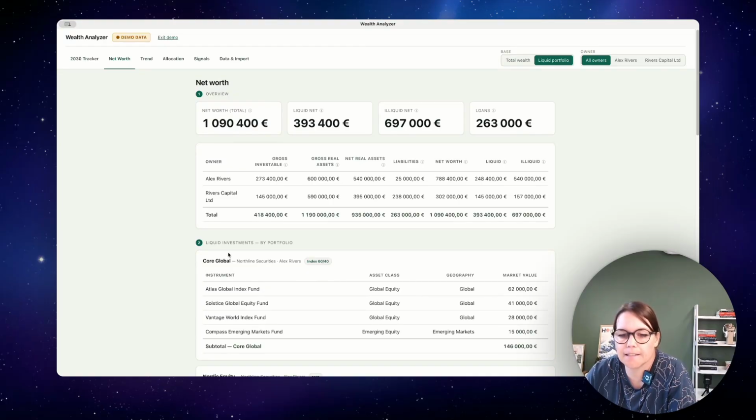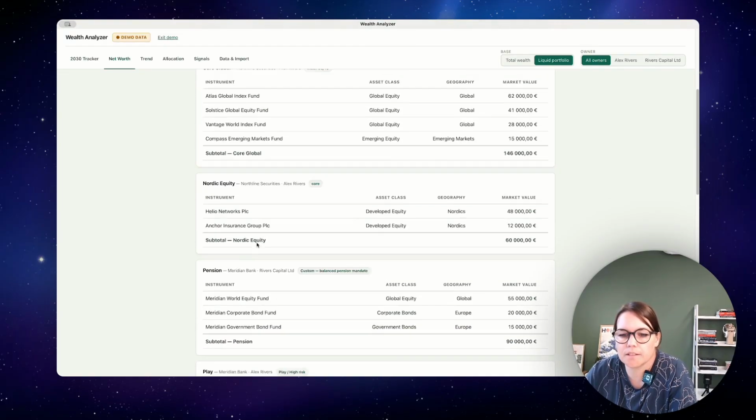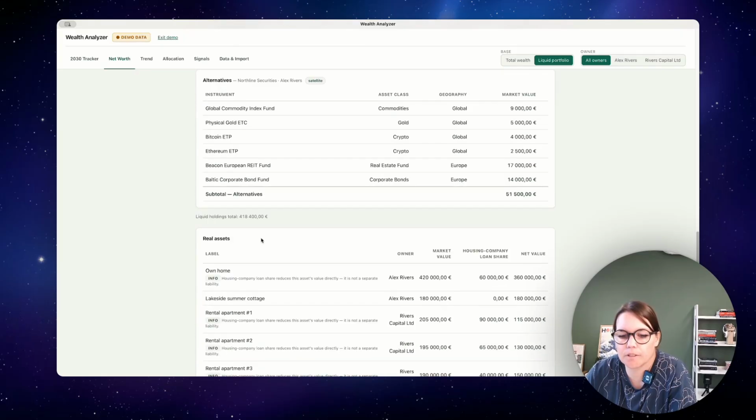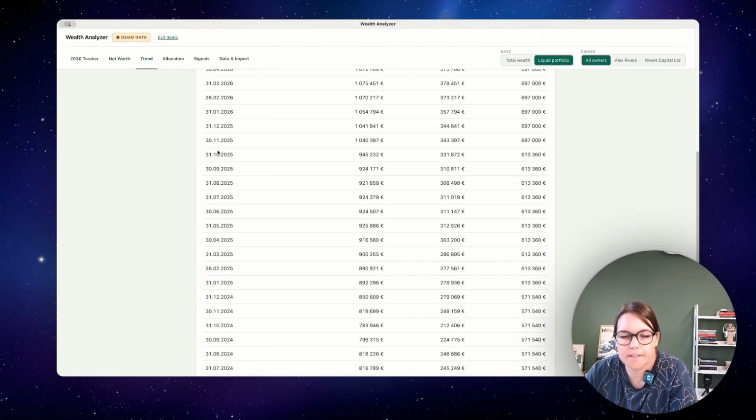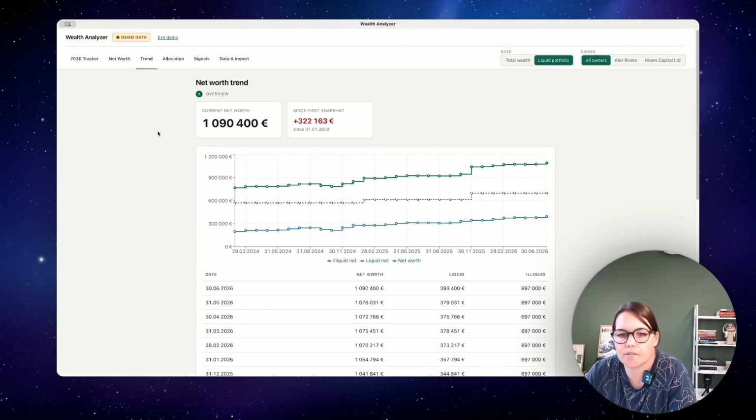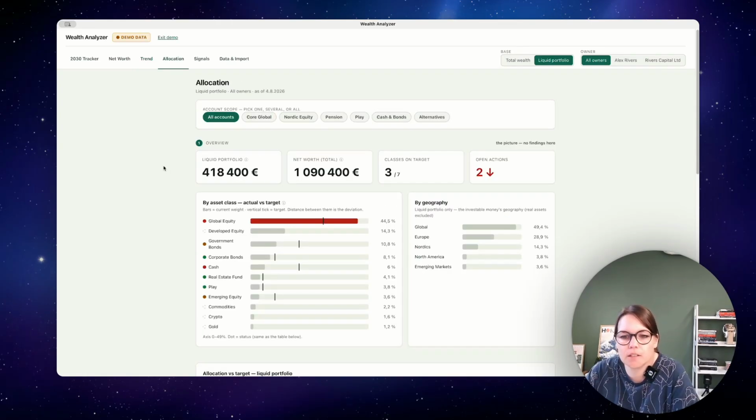So I can view whether it shows only my personal side or the company or all of the owners. But basically it lists all of my portfolios, the different types of portfolios, different kinds of assets, and the loans of course. Then the trend, this is the net worth trend. So basically it shows all of the data imports that I have made, and it will show how the illiquid and the liquid and the total net worth have been trending based on the dates.